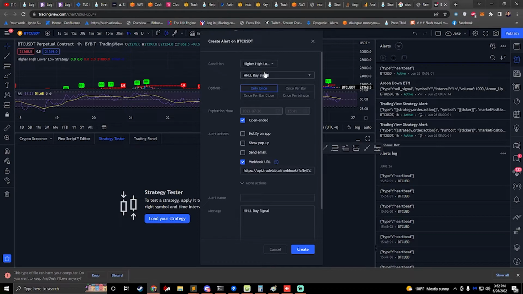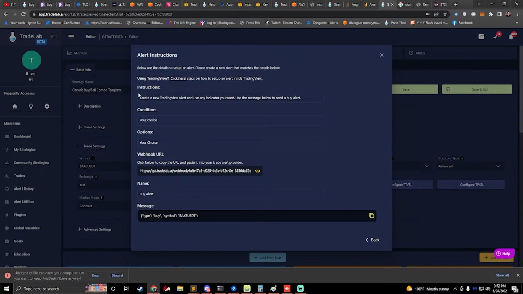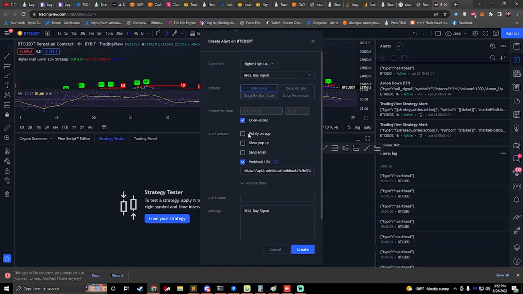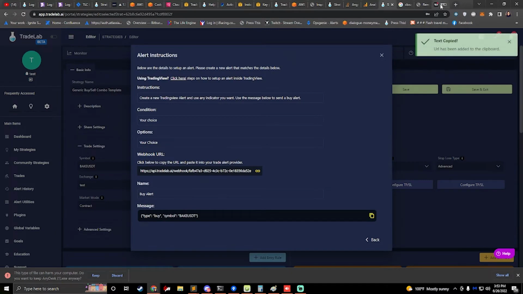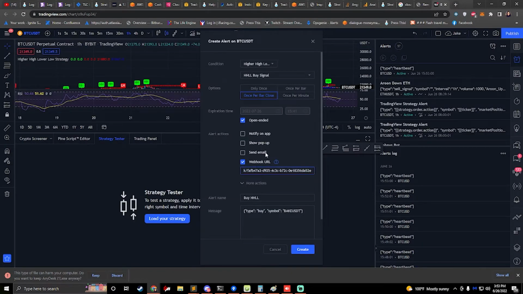When you decide how you want to send your alert, then all you need to do is come to the generic TradingView template, go to the alert setup. It'll give you the buy and sell alert, and then you come into here, you'll copy that, you'll paste it, and you'll type in buy, higher high, lower low. You'll probably want to do once per bar close. And we'll also want to make sure that we click on the webhook and paste in the webhook into here. Okay, so that's how you set this up.